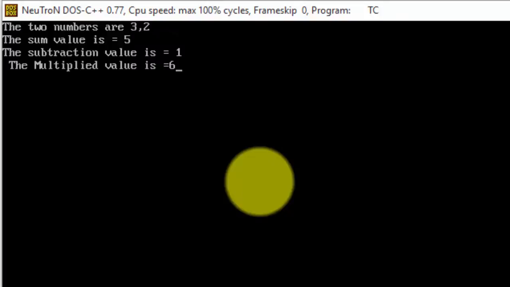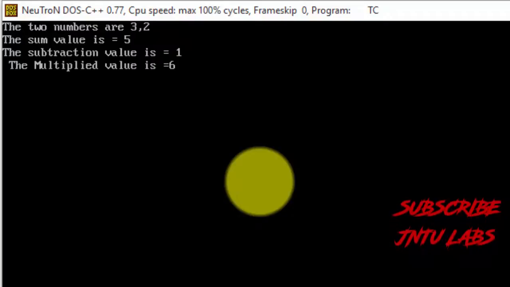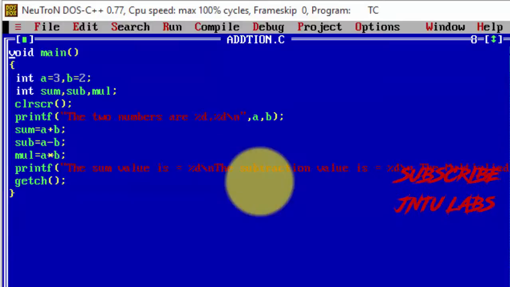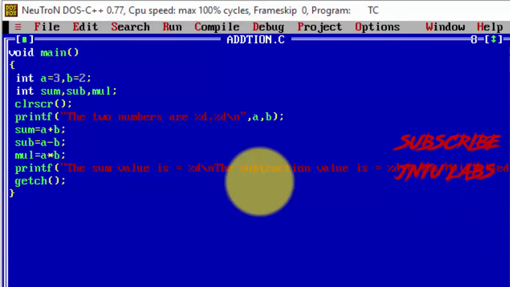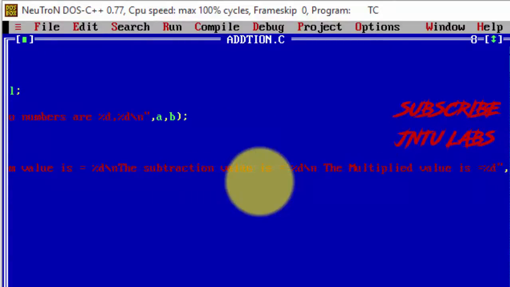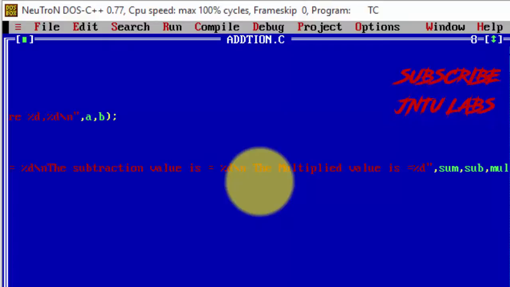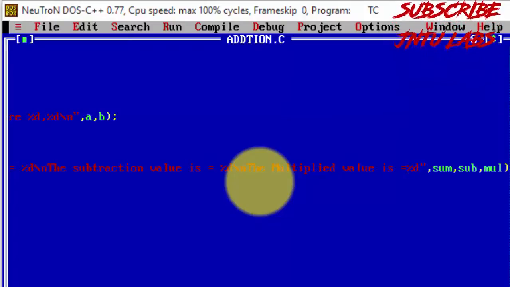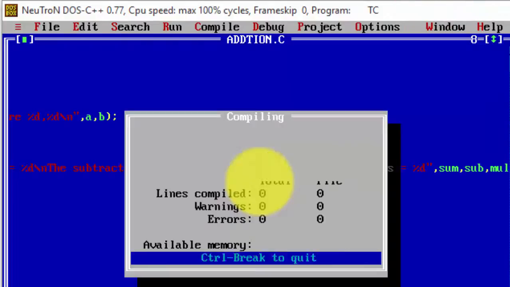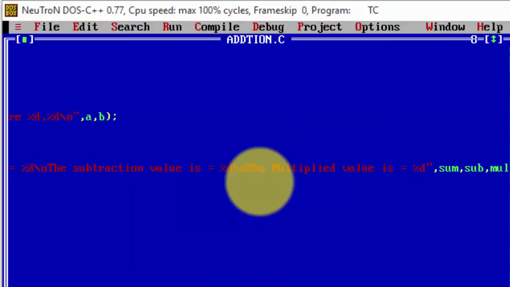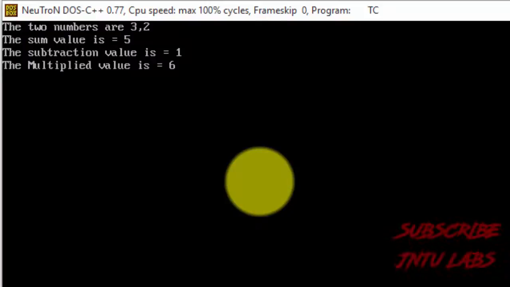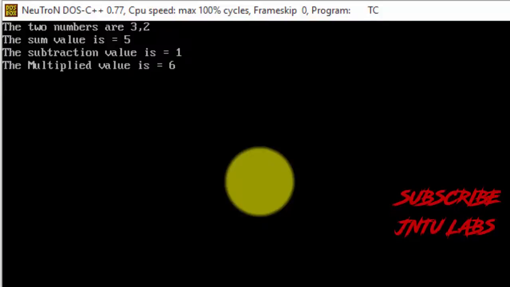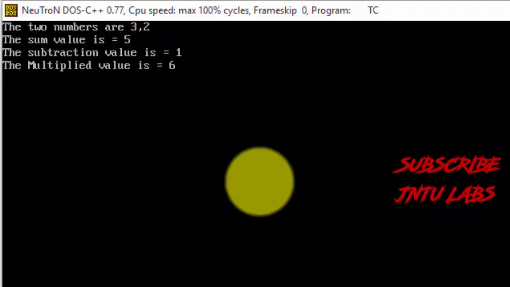We didn't get a space between "is equal to" and 6, but we got a space at the start. So let us modify it again. Here we have given the space, so we got it, and we have not provided a space here, so we didn't get it. Save it with F2, now Alt F9 to compile it. We have zero warnings and zero errors. Control F9, and now we got the output. The sum is equal to 5, the subtraction value is 1, and the multiplied value is 6.